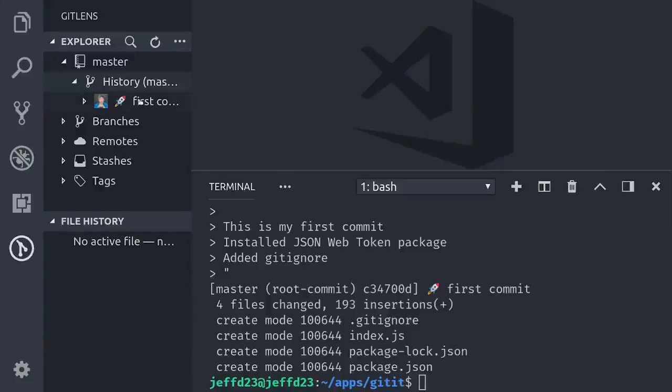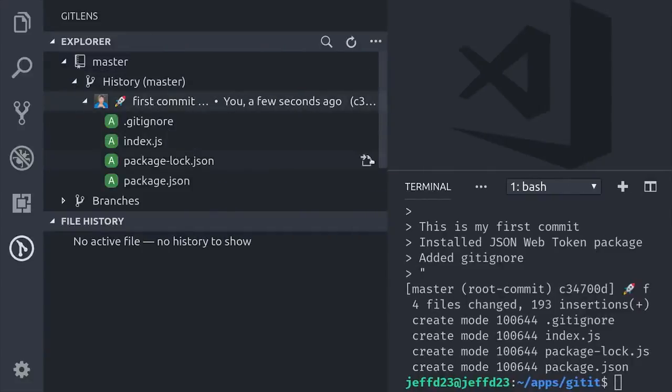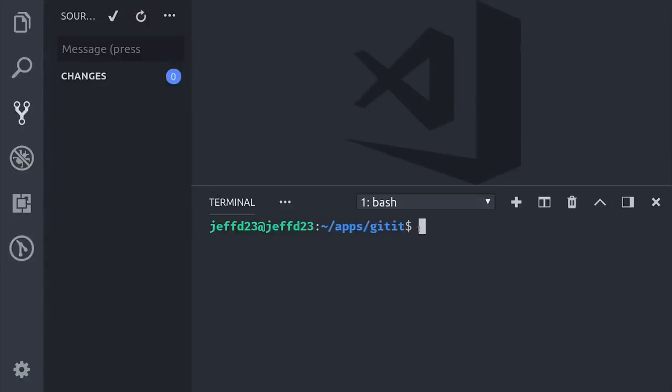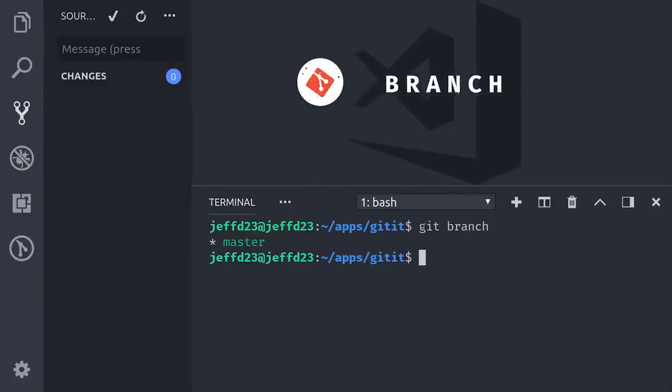Now if we go into our GitLens plugin, you can see we have a history of code changes that we can navigate through and see exactly which lines of code changed. Up until this point, we've been working on what's called the master branch, which is like the main trunk on the tree that contains the actual source code that you're releasing and delivering to your customers.